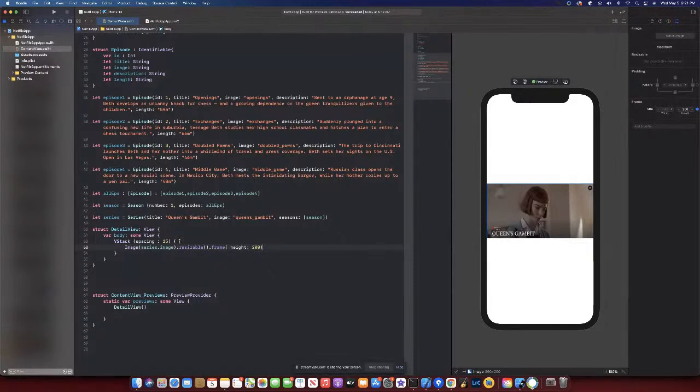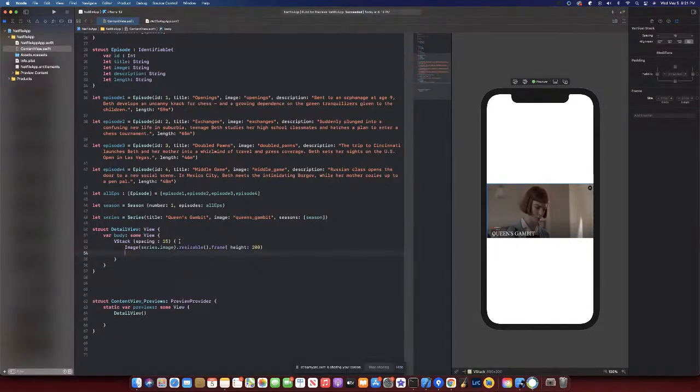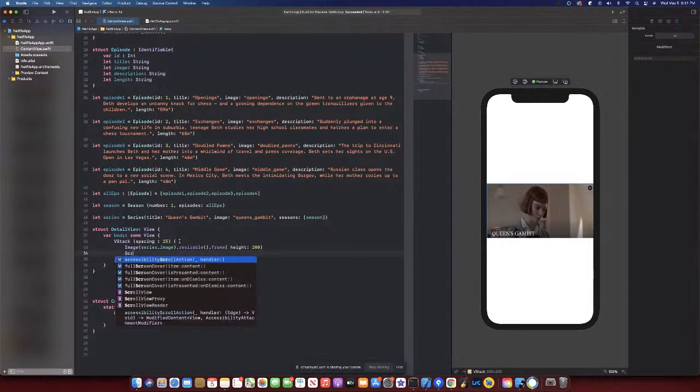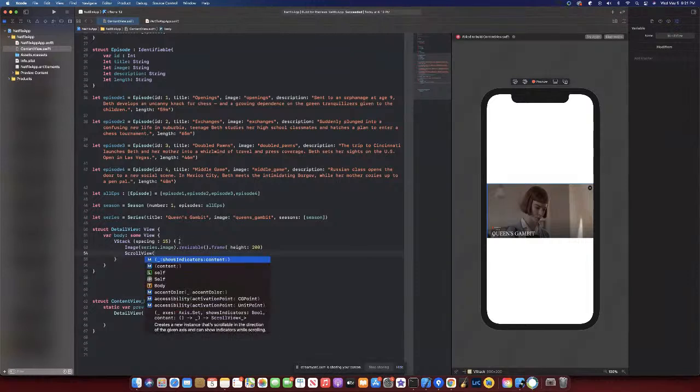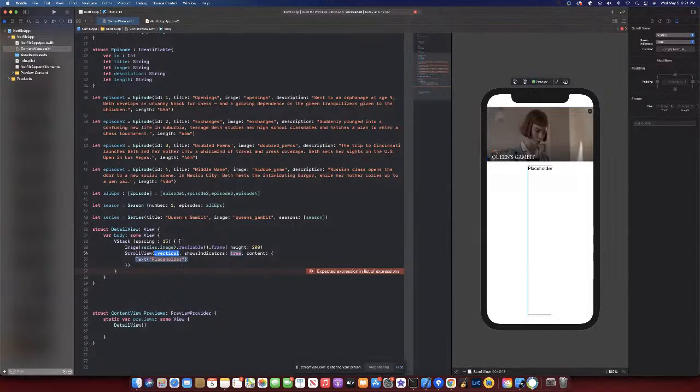So that's kind of our first component that we have over there. Then the second thing that we want to do is we're going to create a scroll view. So we kind of want the episodes to be below this, right? And as we scroll, it will just scroll underneath the specific view over here. So I'm just going to create a scroll view, and the scroll view has a few properties. So it has content and a show indicator.